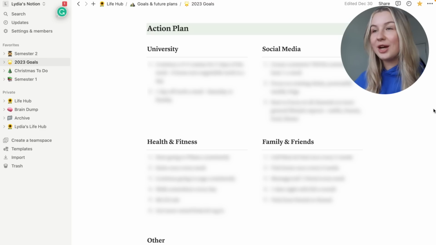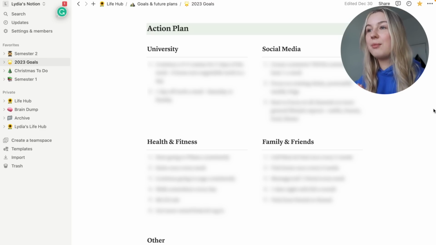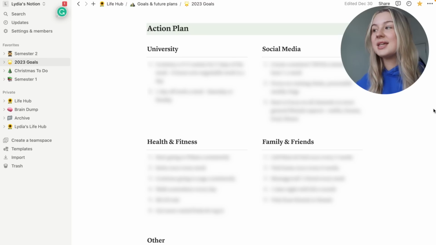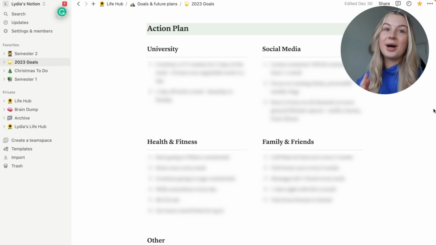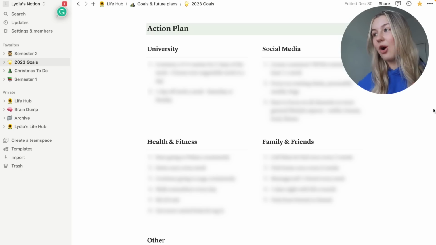So how this works is, for example, if my overall goal for university was to graduate with a first, my action plan would be to continue to do my 9 to 5 routine in uni, but make sure to have 1 day off a week, keep on top of my uni work on a weekly basis, etc, etc. And I've written out all the different steps for all of my different goals in this action plan.